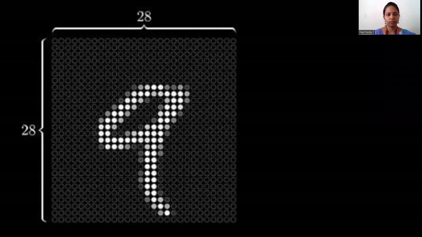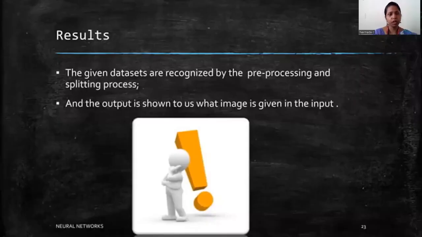Here, let's take a grayscale image. The image is bisected into a 28 cross 28 matrix, where the clear image is shown in white, the edges around the particular image are shown in grayscale, and the remaining pixels will be empty. How will you process this particular image? The result of the given data set is recognized by the pre-processing and splitting process.